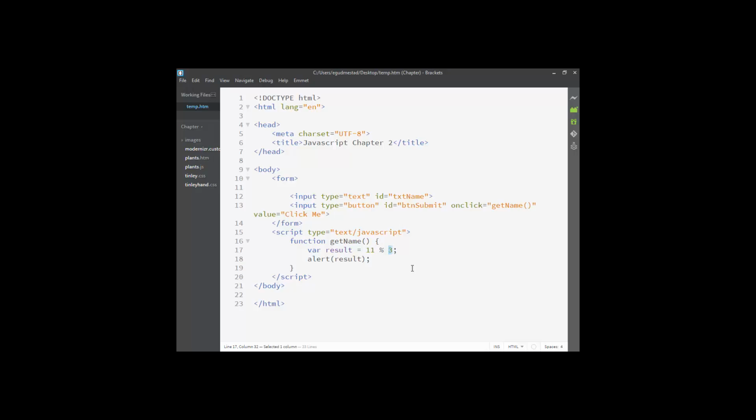Okay, so how many times does 3 go into 11? 3, okay, so that's 9. How many are left over? 2. That's your remainder. Okay, so let's do another one.